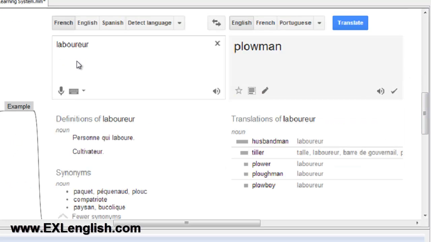Now you can see here that when we eliminate all of the text around it and we just leave this word, we have several different meanings here. Cultivator and some other synonyms. And over here, when we break it down, it's translated plowman, which is another synonym of tiller. So we can see tiller, husbandman, plower, plowman, or plowboy. Now this clarifies the word for me.